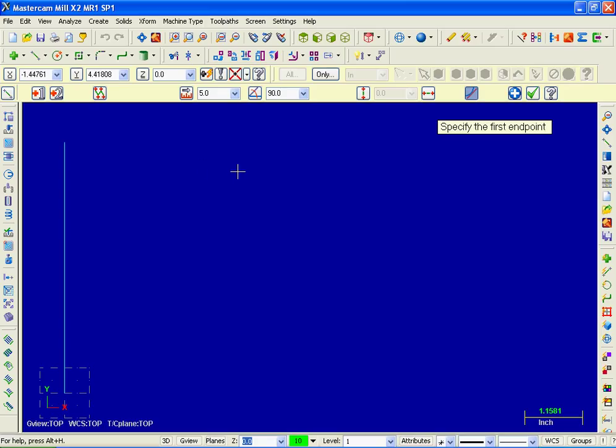Now a prompt, specify the first endpoint. What I'm going to do now is move the cursor over to the end point of the line, and as you can see there's a visual cue. This visual cue indicates that I'm going to snap to the end point of this line, so I'm going to pick this point.